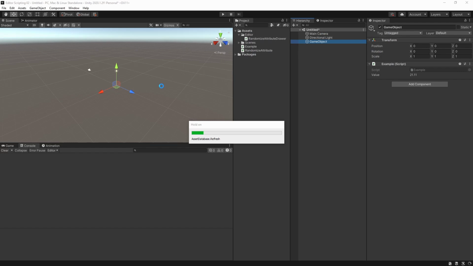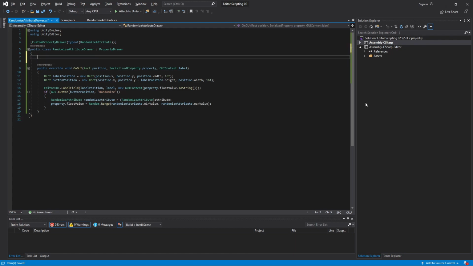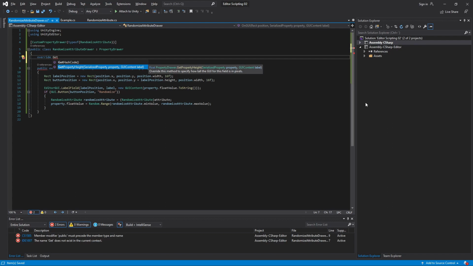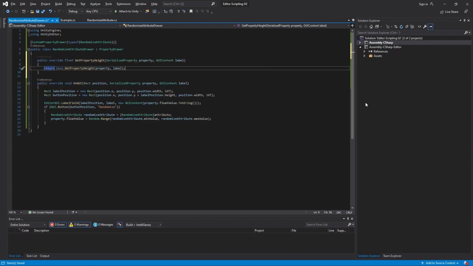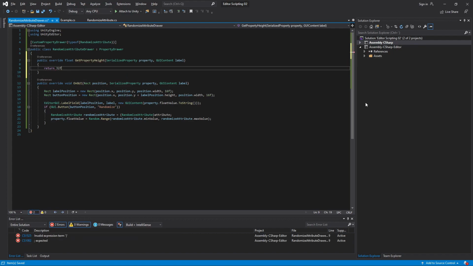If we head into Unity, we'll immediately notice one more issue that needs to be solved. The inspector hasn't given us enough space to draw everything. More precisely, the position parameter on OnGUI is not tall enough. This is because we haven't specified that we need more space than usual. To solve this, we need to override the method called GetPropertyHeight, which is used to determine the height needed. Here, we will simply return the combined height of our label field and button, which is 32.